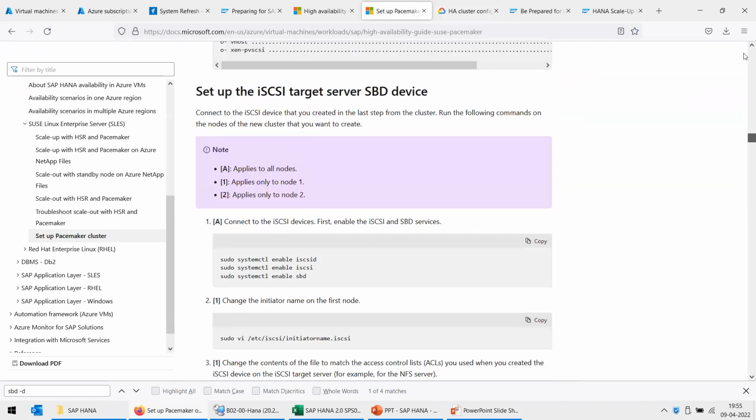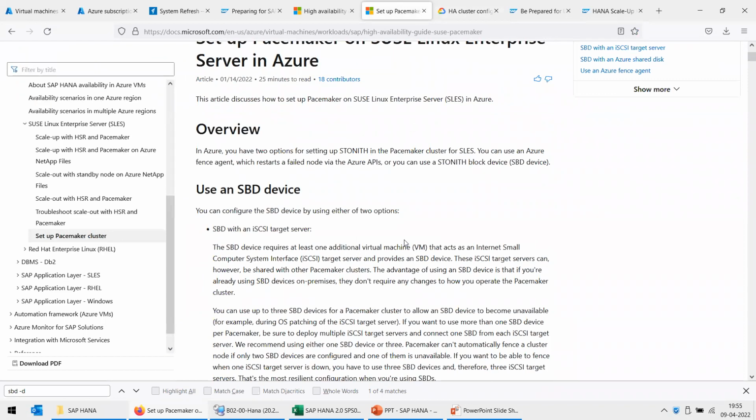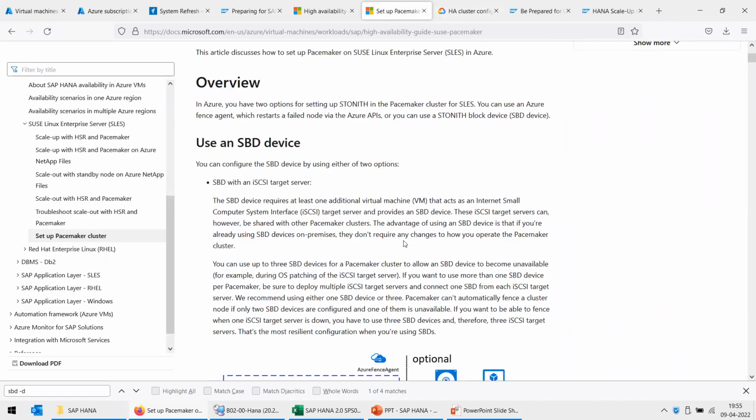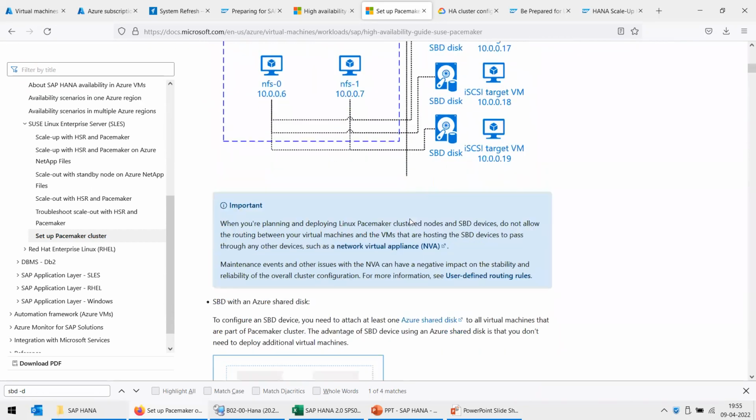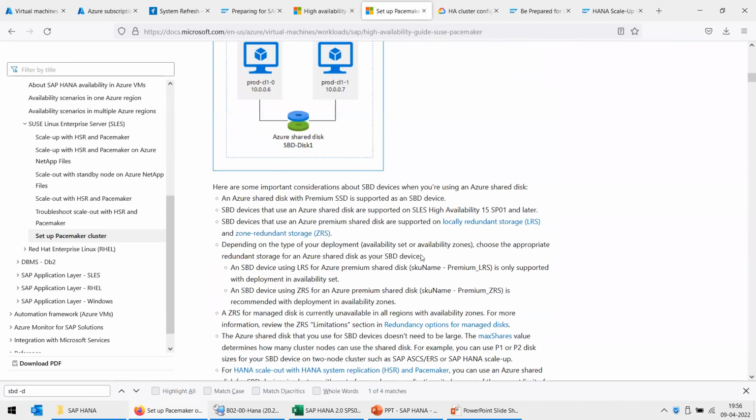Where did I write it? These three disks, where are we installing them? We will come to that practical part. Now I'm just telling you the concept. The SBD device requires at least one additional virtual VM that acts as an internal small computer. I don't remember where I read that.